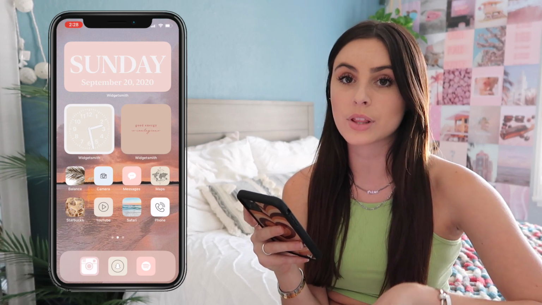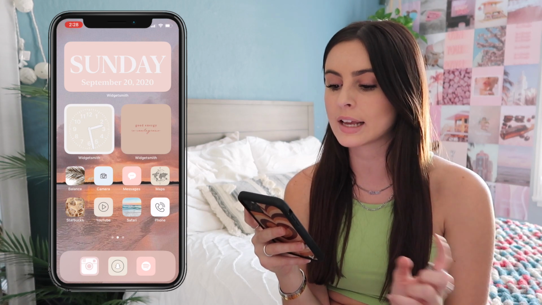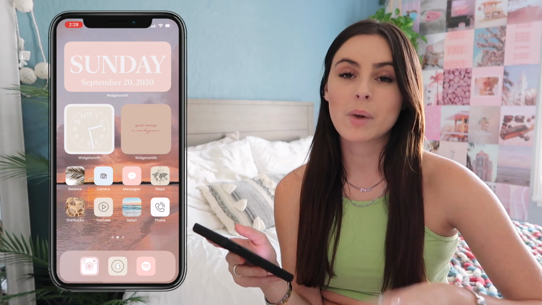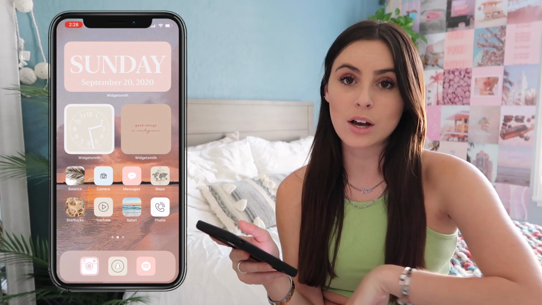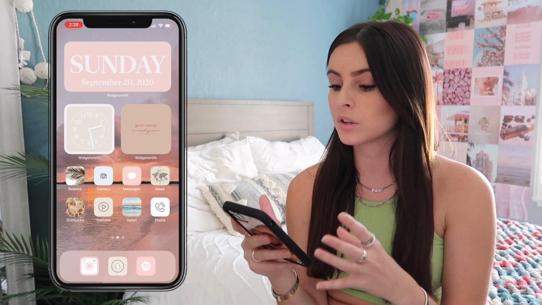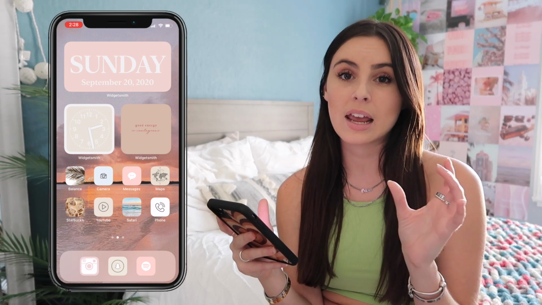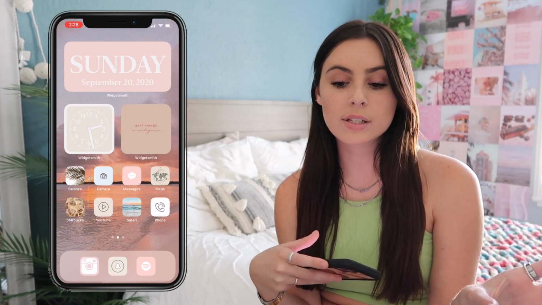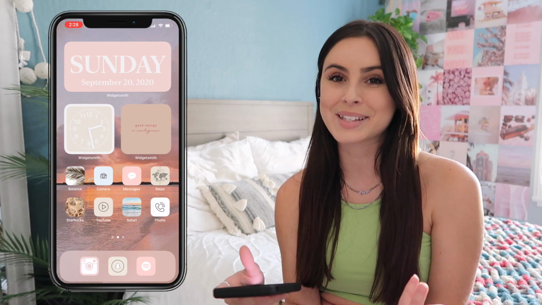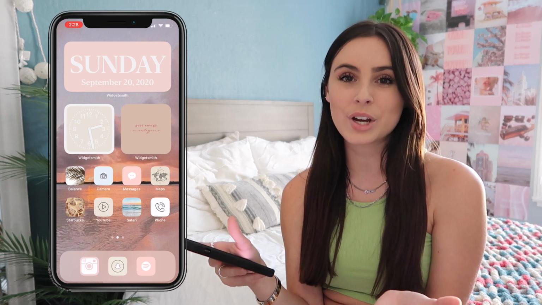I have under that the clock and a little quote that says, "Good energy is contagious," which I just got off of Pinterest. My Pinterest board is linked down in the description box if you guys want to go check it out. I have most all of these pictures in a folder on Pinterest that's labeled iOS 14. If you guys want any of these icons that I have on my phone, feel free to go check that out.